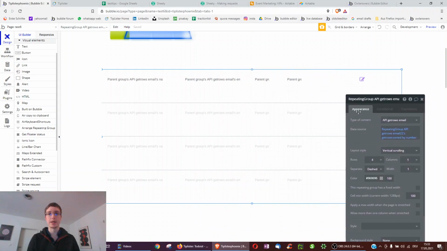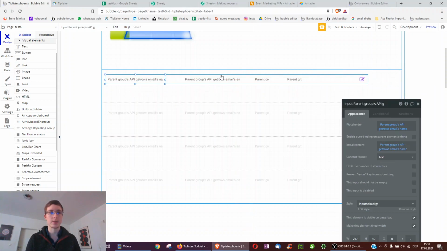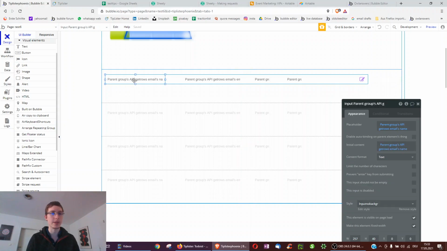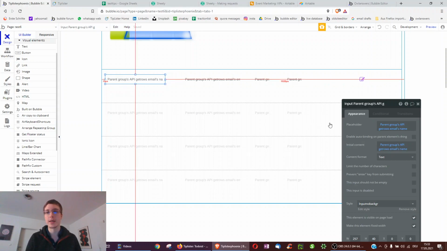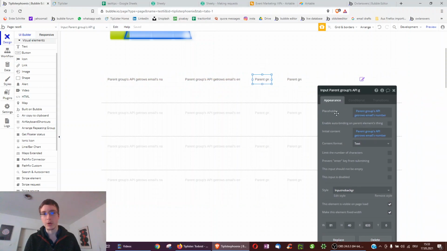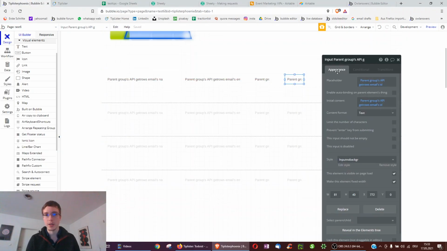And then the next part is what happens here in the repeating group. So now that we've told it to expect things from the data type API get rows email, we can now refer to it. So similar to if you had a repeating group of restaurants showing the current sales restaurant's name or opening hours, you can then refer to parent group's API get rows emails name, or the email, or the number. Or I've also displayed the field ID, which is not in my Google Sheet, but which Sheety uses to display the row number.